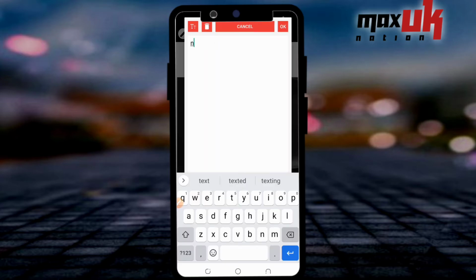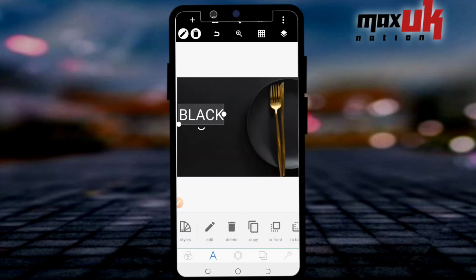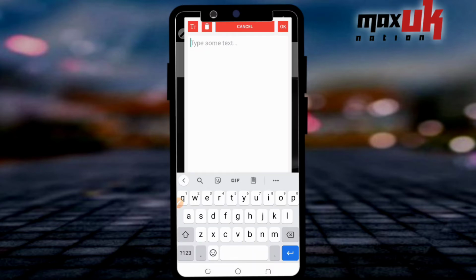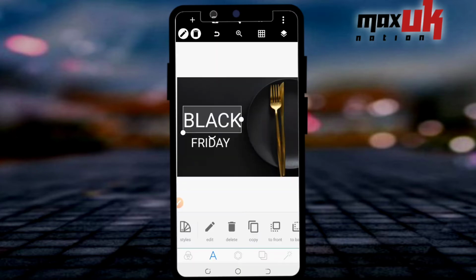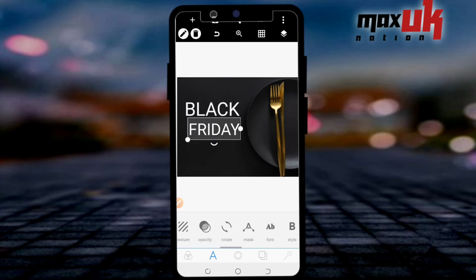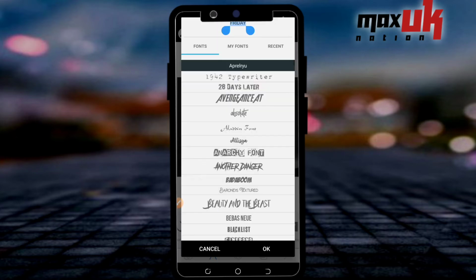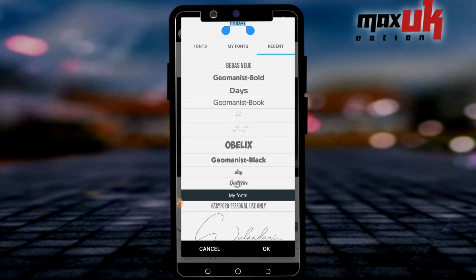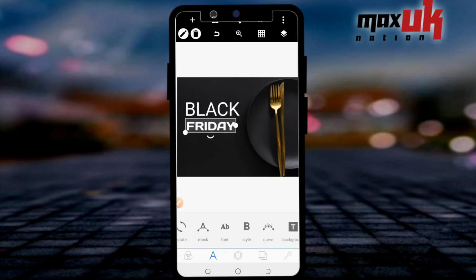Now the second thing we are going to do here is to write the text. We have the black. First of all, write our black. Copy and write Friday. Okay, the font I use for this Friday is called Days. It's in your Pixellab, Days. That is the font I use.